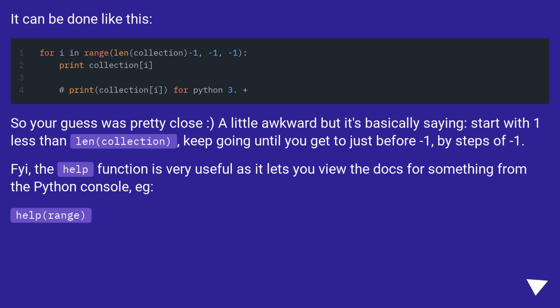FYI, the help function is very useful as it lets you view the docs for something from the Python console, e.g. help range.